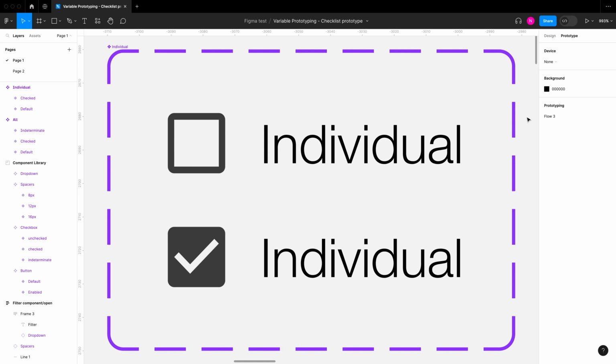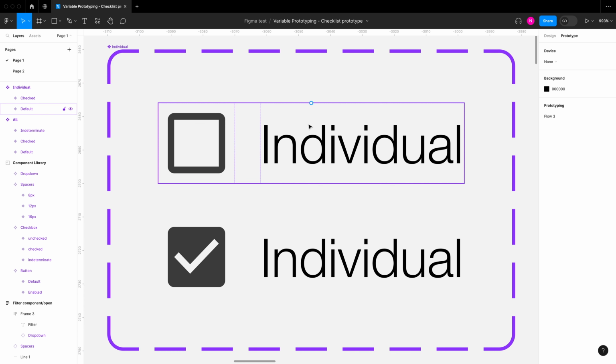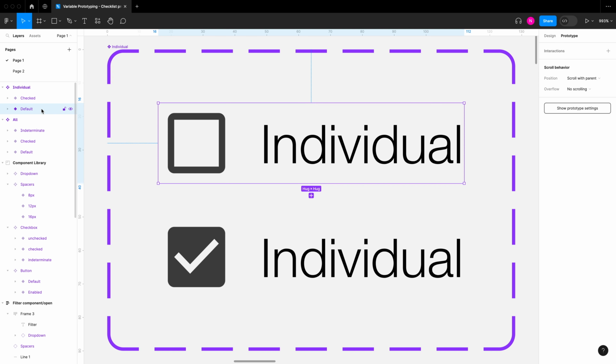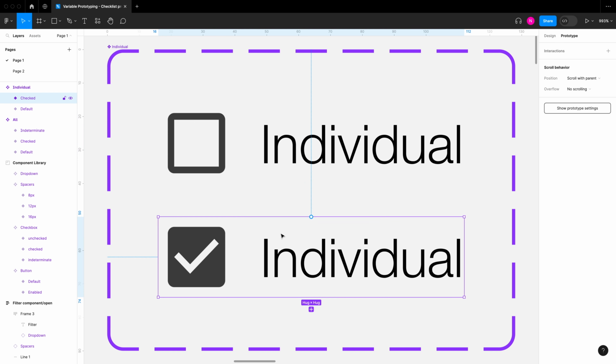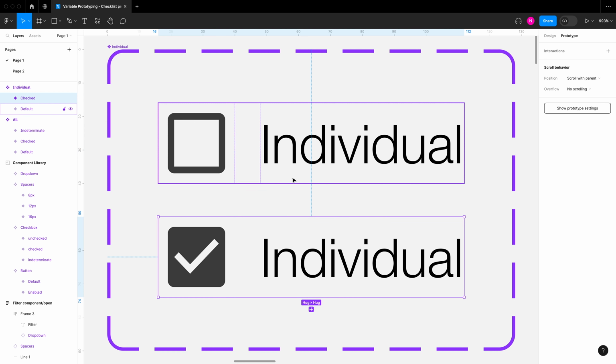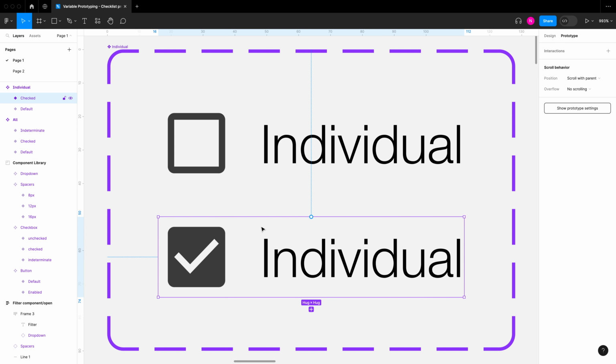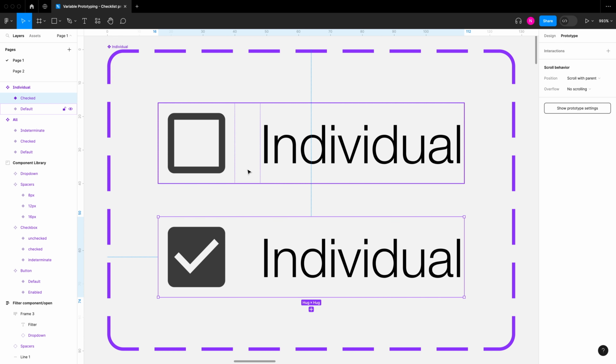So I'm going to start with the individual component set. And let's think about what type of interactions we want to do. So the most straightforward one would be to change the state. So if we are on the default variant state, we want to change on click to checked. And likewise, if we're on checked, we want to change back to default. The other thing we want to do, thinking about our number variables, is change our count. So if we're on default, we want to change our count to 1. And if we're on the checked state, we want to subtract 1 to go back to 0.